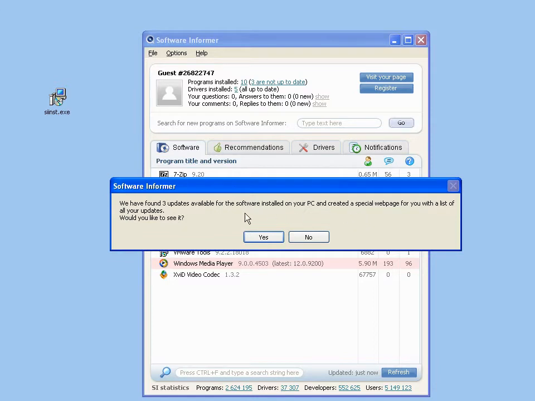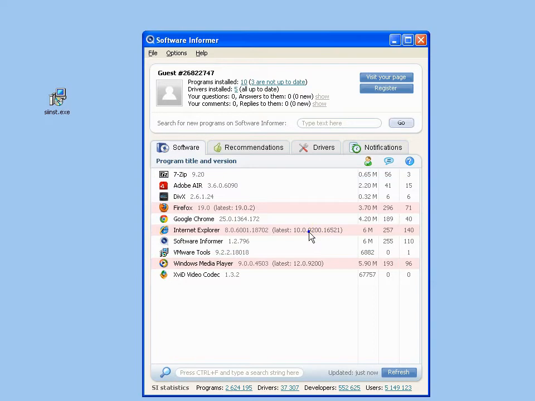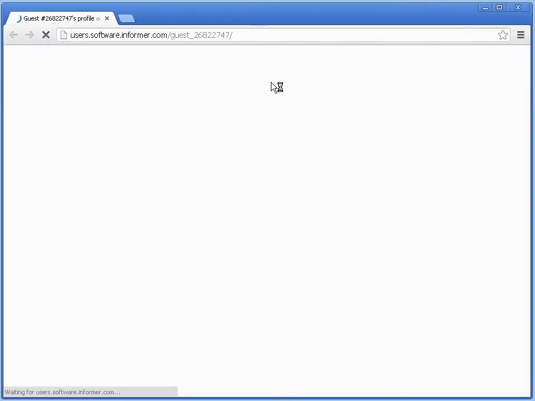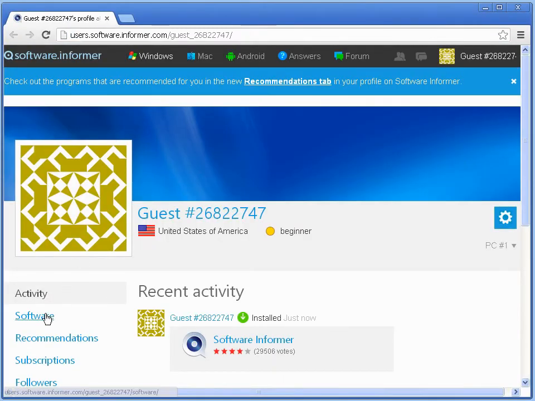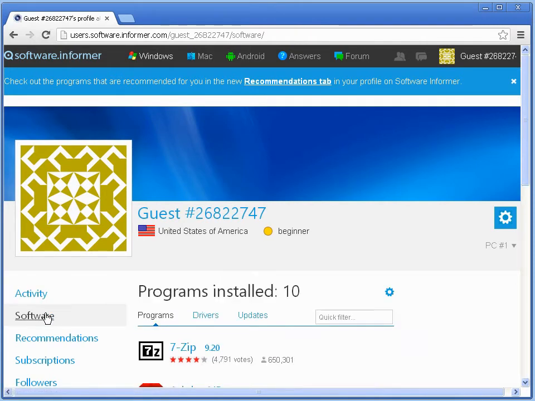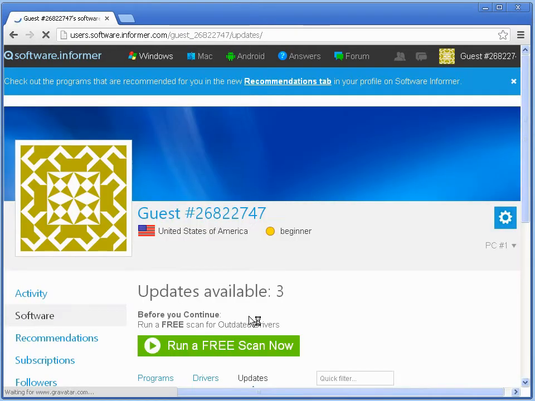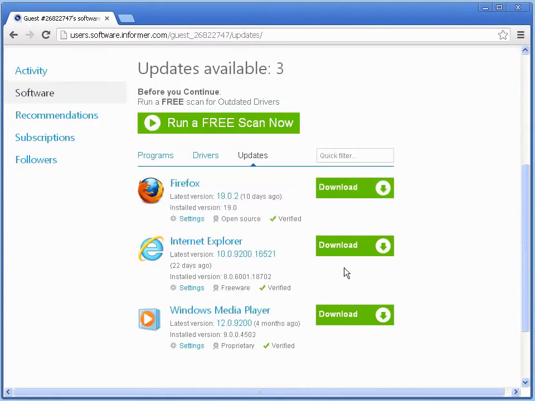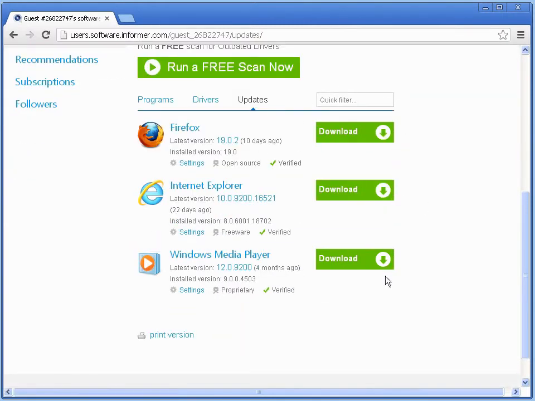It will offer you to visit your personalized page where you can download those updates. If you decide not to proceed right at the moment, you can still access this page later by clicking on this phrase in the brackets, or by clicking on Visit Your Page, then switching over to Software, and then Updates. And you can download those updates right here.